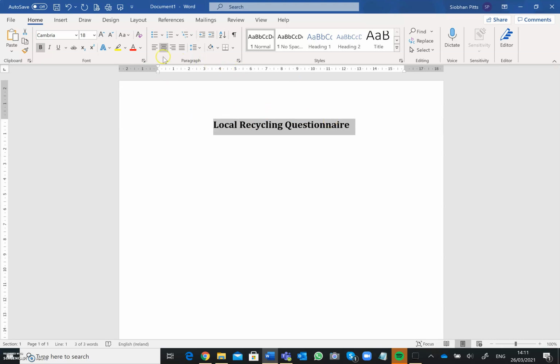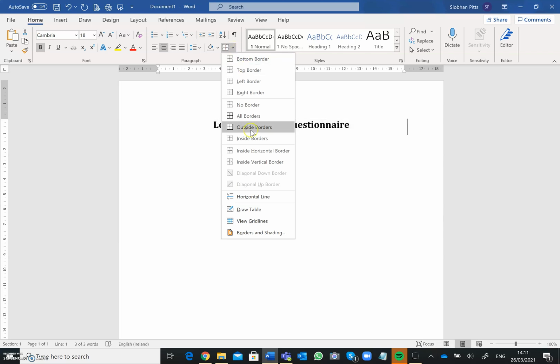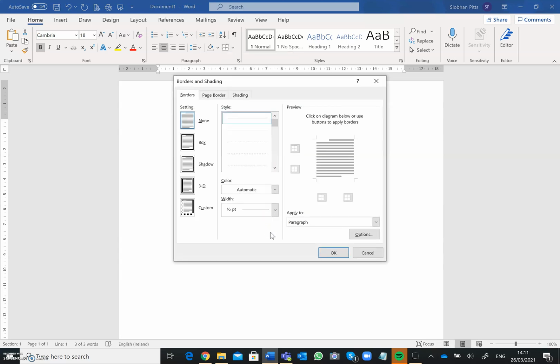So I'm going to come to, again, in the Home tab, Paragraph Group, and I'm going to come here to Borders. So if I just hover, it'll give you a little definition of what that does. So I'm going to click on the drop down and I'm going to come all the way down to the bottom and I'm going to select Borders and Shading. So then I'm going to click on there.